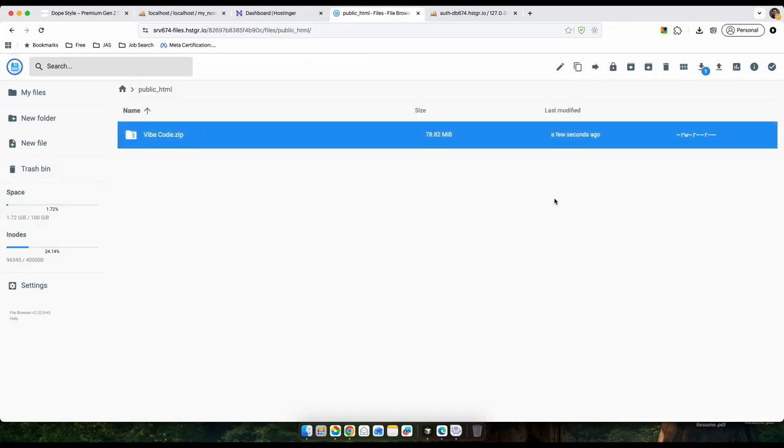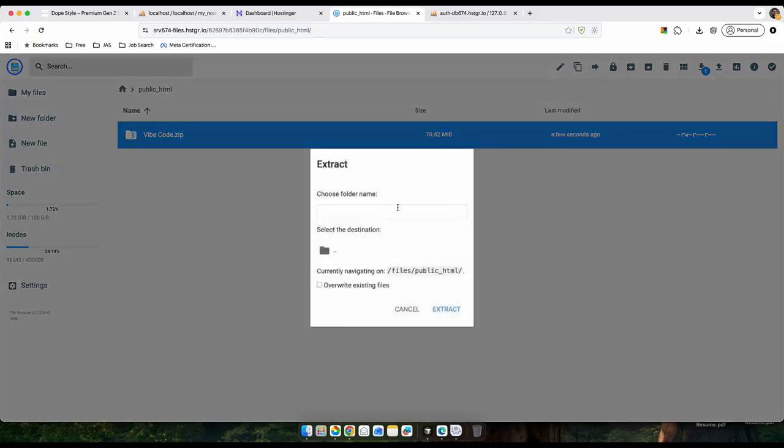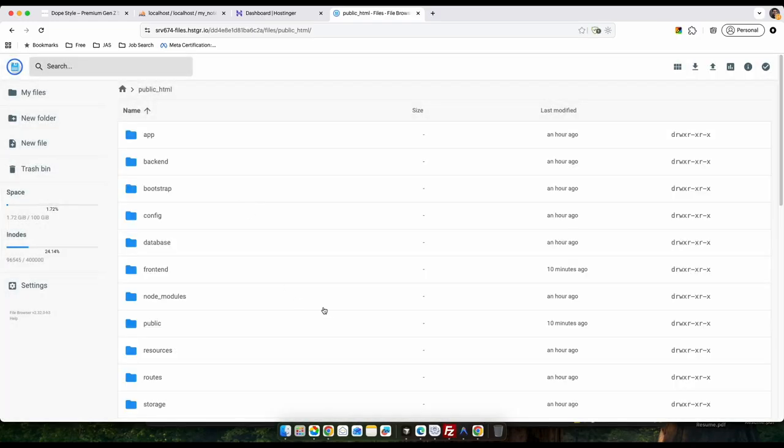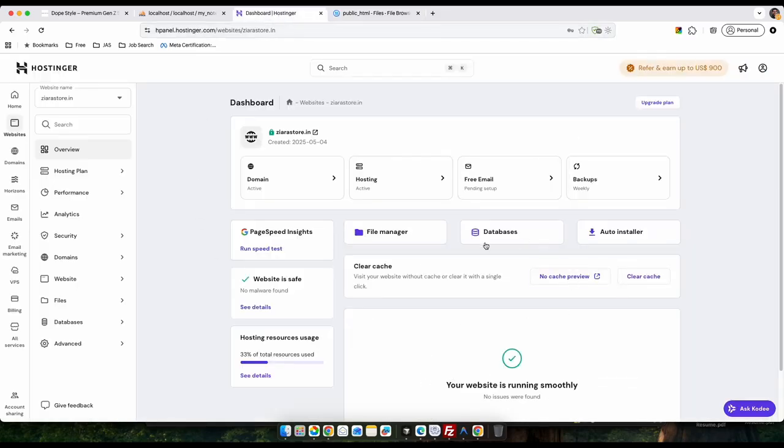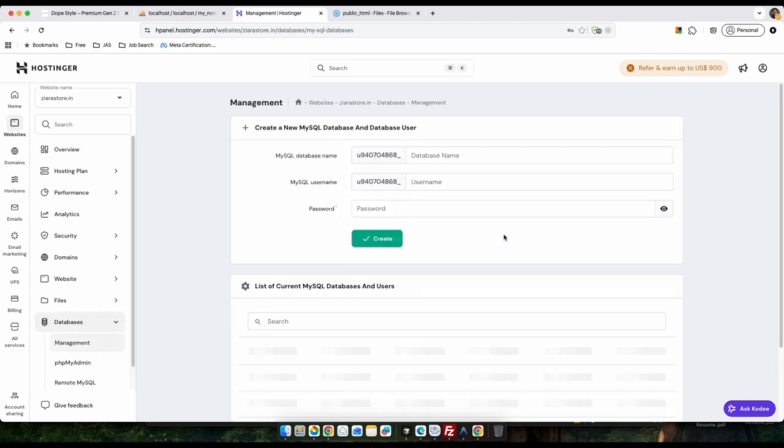Okay, now we have to unzip the file so that all the files are open here. If you click on this button, which is extract, it will ask you where you want to extract that. So simply create one folder called ext, which is extract, and click on extract. Cool. So all the files are uploaded to our server now. Now go to your dashboard and then again go to your database.